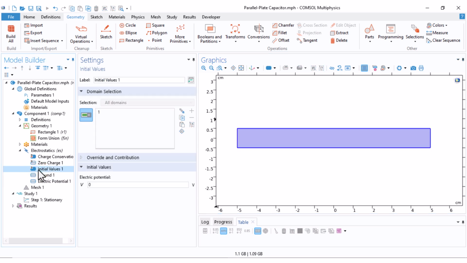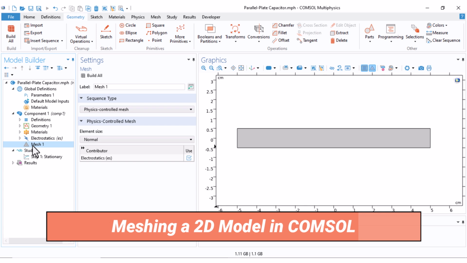Here also have an initial value. In complex simulations, it is important what value you give to initial condition. Here it is set 0 volt. It means that all the area have 0 volt at the start of our simulation. You can just leave it be, because for this simple simulation that does not matter. The next step would be meshing.